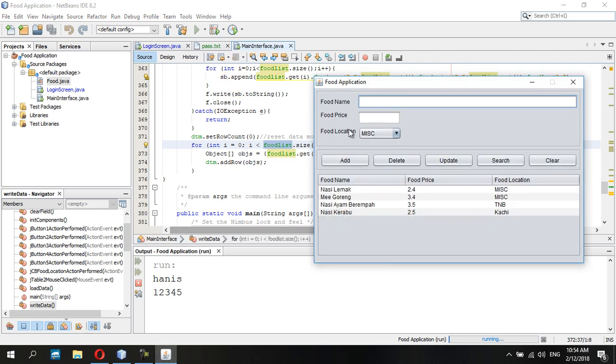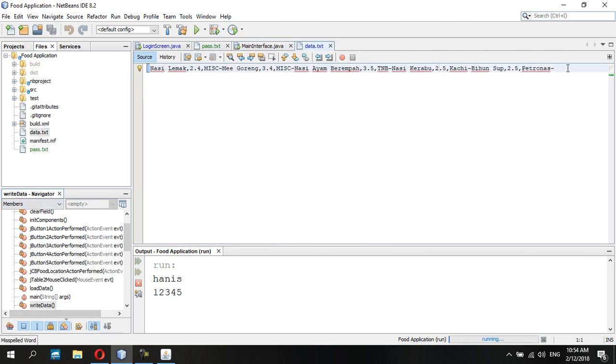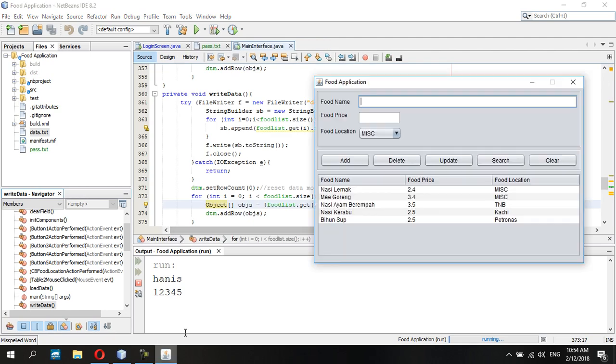So that's why whenever you enter data, let's say bihun soup, RM2.50, location Petronas, whenever we add, it will do this write data, and then you can see the content of the data.txt updated with the new data. Right, bihun soup RM2.50, Petronas. That is what happens in this, updating the data model with the new content.